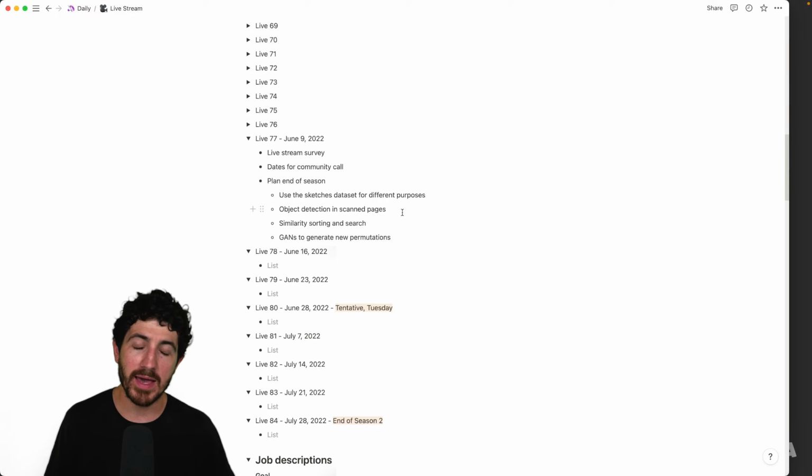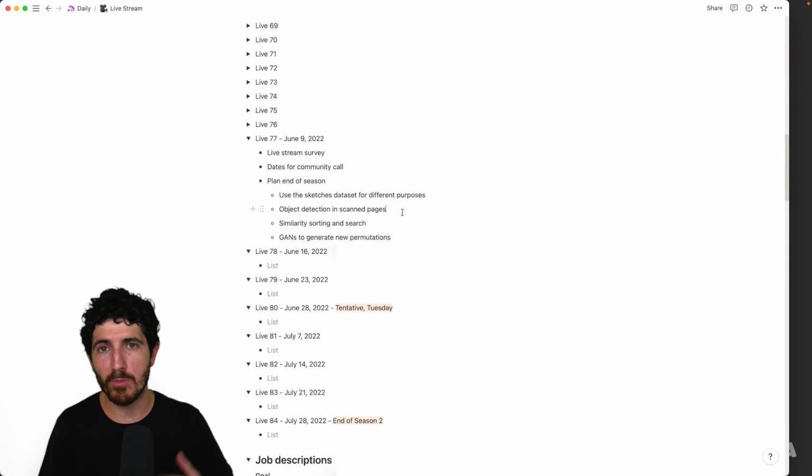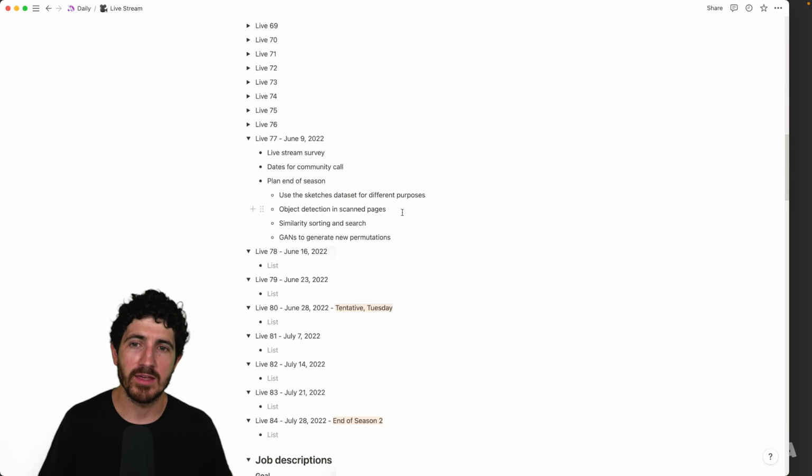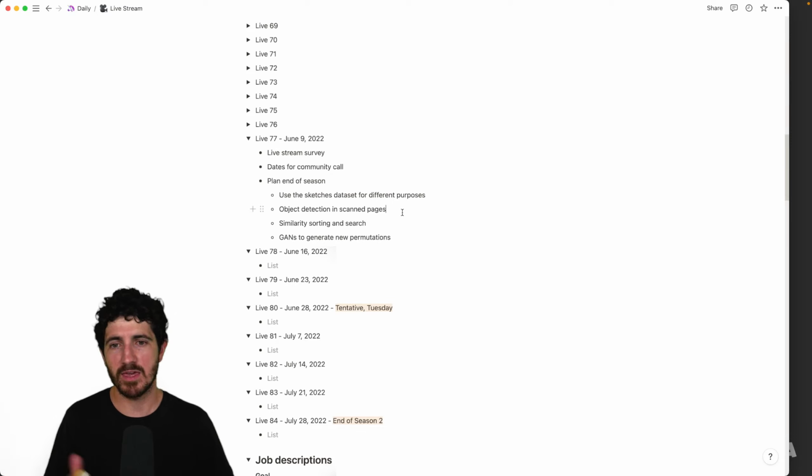But for the purpose of my project, the sketch.none.map blog, what we want to do is download all of the images and use those images as a data set, and also edit more of the images that we have locally, in order to have a greater data set that we can use for object detection, similarity sorting and search, generating new images, and image classification.